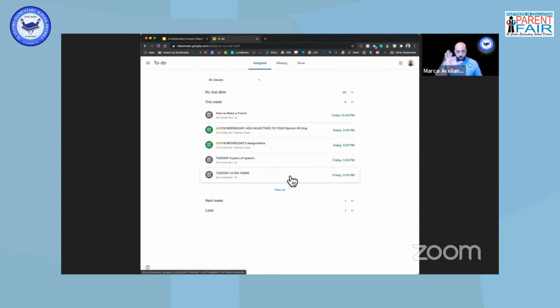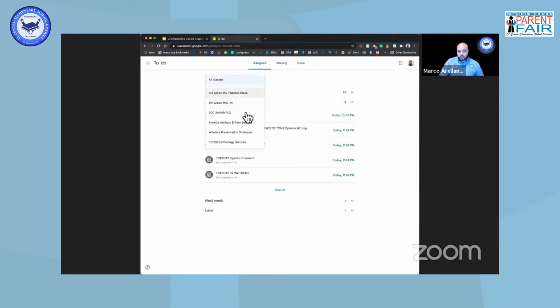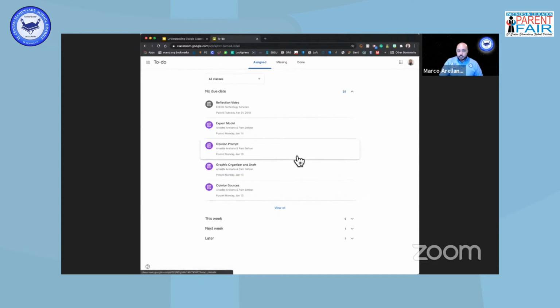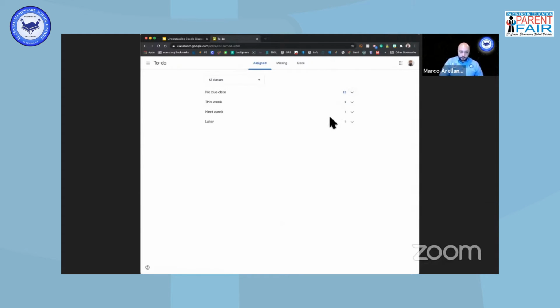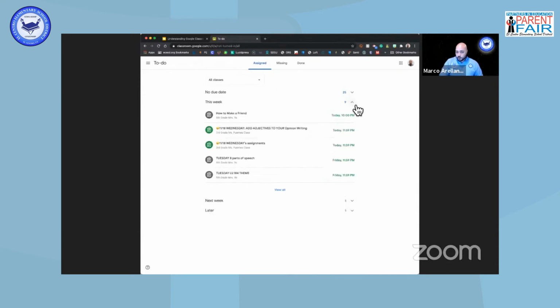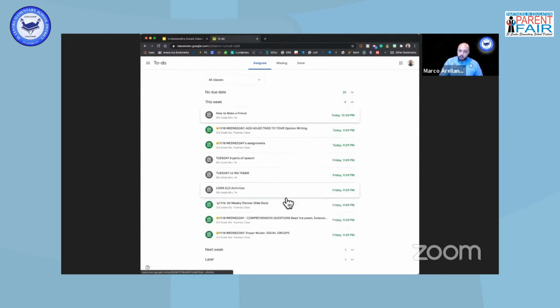I can actually just click on to-do, and it takes me to all of my classes, or I can navigate to the different classes I belong to. If I want to just focus on one, then I can do that. And as I mentioned before, the no due date, I may have some that it's just like a graphic organizer, something that I'm going to use in the classroom daily. So it's there for me to use at any time. You'll also see these drop-down arrows that open up what I need to do. And if you happen to have an icon that says view all, it lets you see everything that's due for this week.